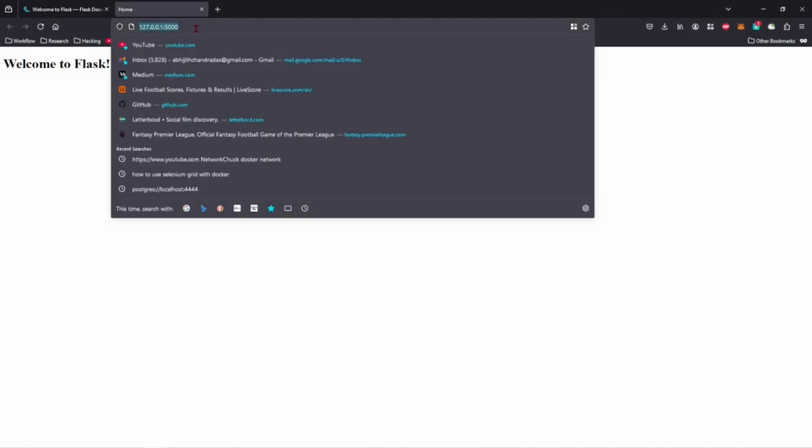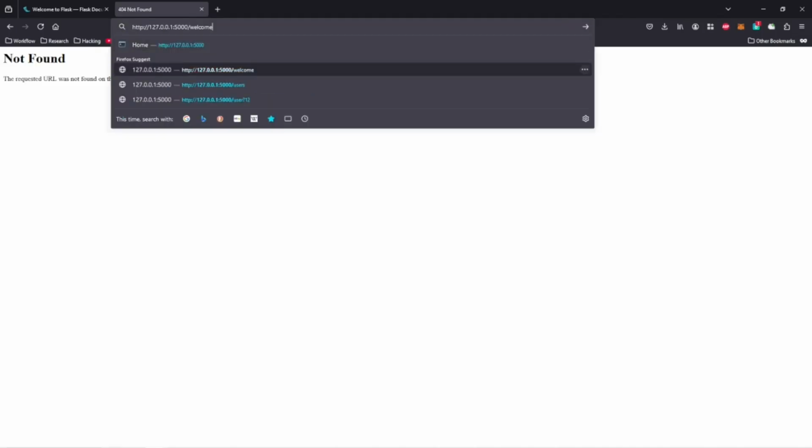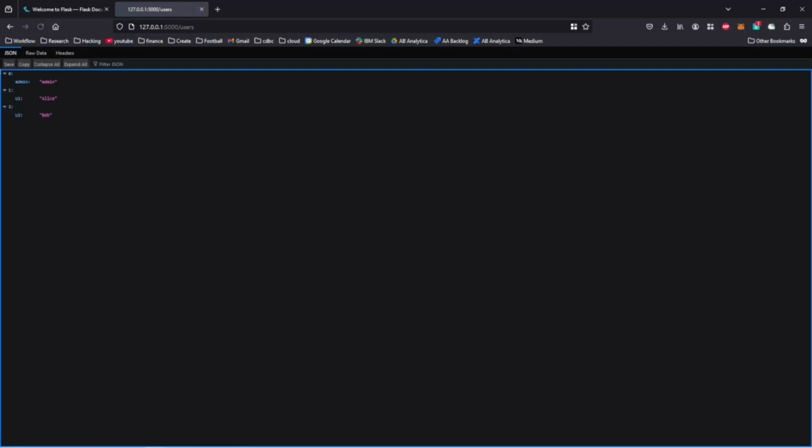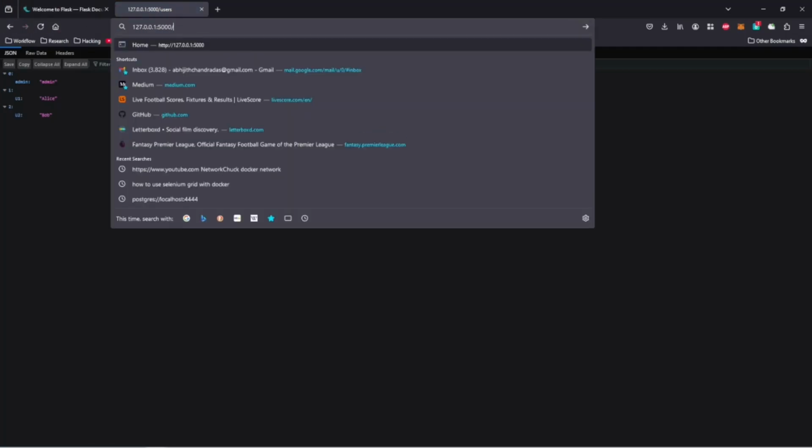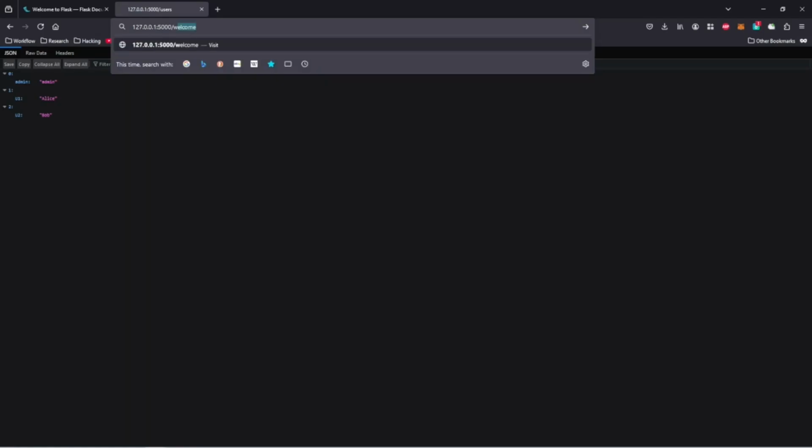Okay, so now we can see welcome to Flask. This is the home page. We have an endpoint called users. This will display a JSON and we have a route welcome. This will show another page.